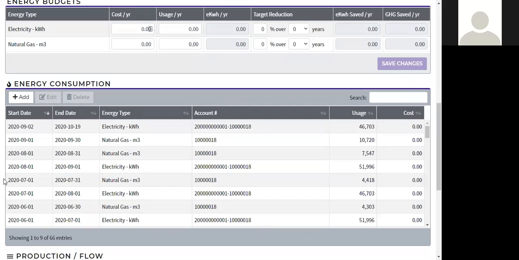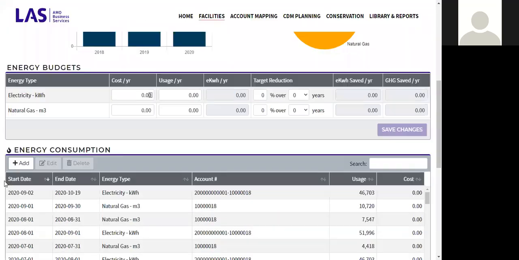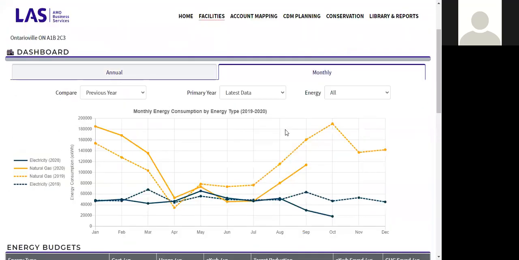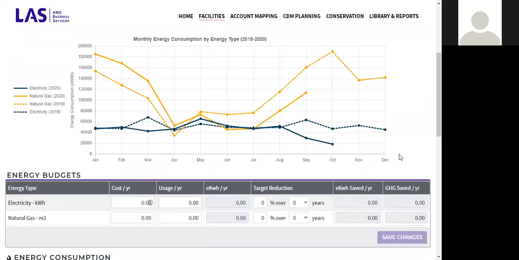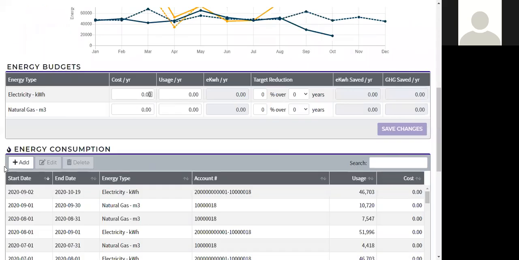Yep. And you're also able to choose if you want to enter in the data on a monthly basis or an annual basis. We would encourage monthly. It'll give you a lot more information to work with, and it'll also give you access to charts like this to see how your facilities change over time. But you have the option of just doing one annual import as well.